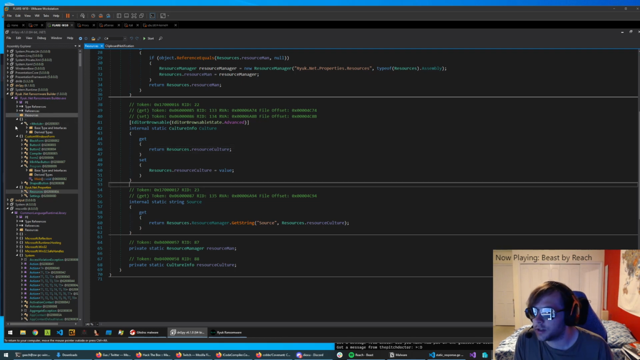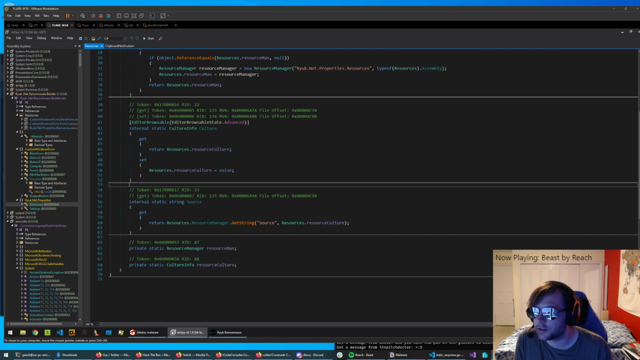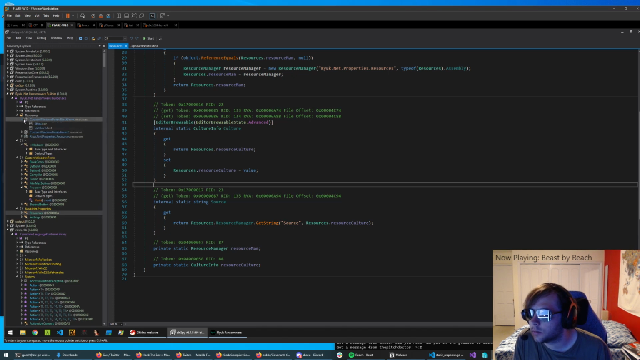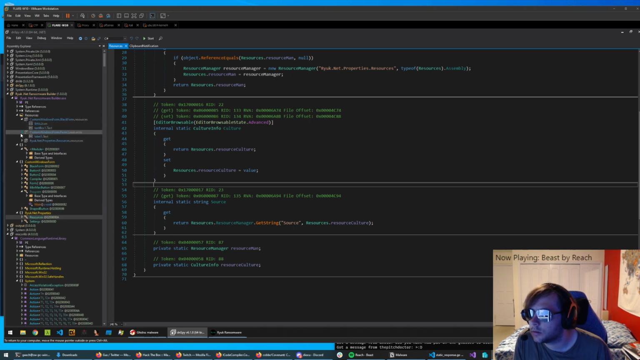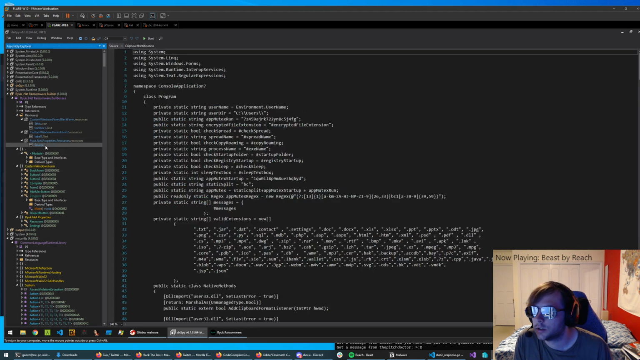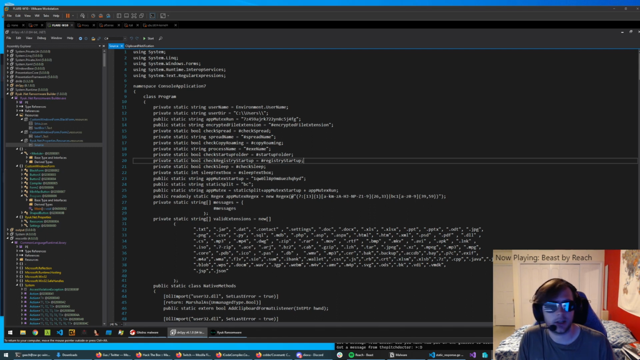So we can go into the resources and take a look at this one called source. I think it's in the black form. No. Here we go. Okay. Source. So this is the actual source code for the output ransomware.